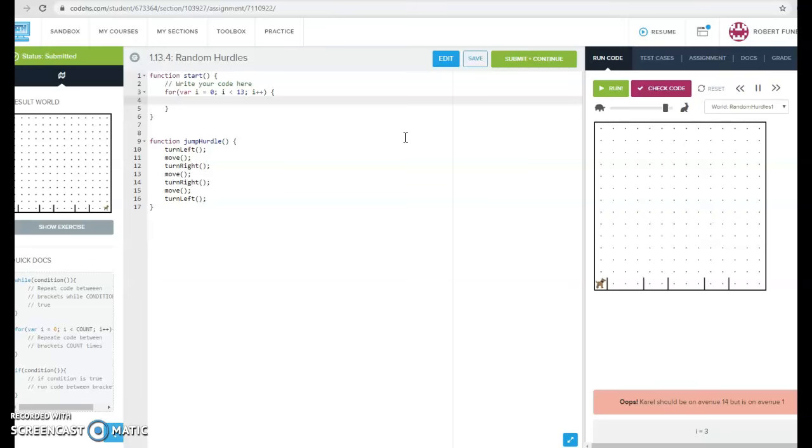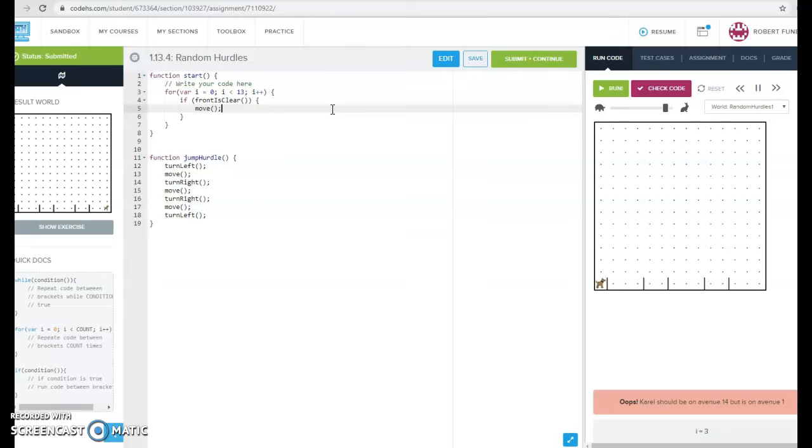Now the first thing I want to do is check, is the front clear? In other words, are we at the end of our world? So I'm going to need to put in a conditional statement, an if statement. If front is clear, I can use the Boolean value, front is clear. Well, it's actually more of a method, a super method. I'm going to need another set of curly braces for my if statement. If front is clear, I want the dog to move. So I'm going to click move.